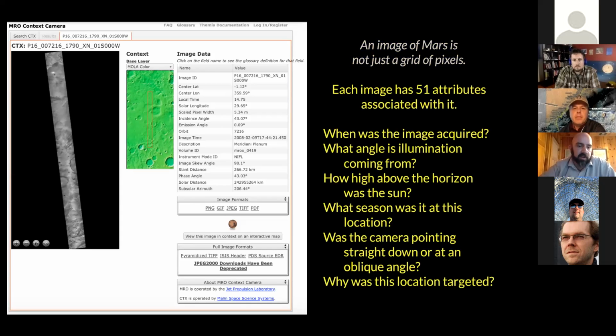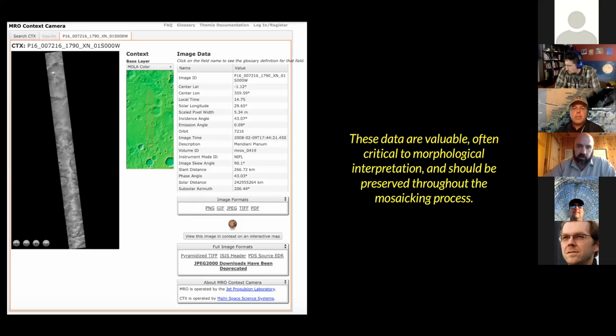Where was the sun when the image was acquired? What season was it acquired? How was the spacecraft pointing towards the surface? Was it looking straight down or was it oblique? All sorts of information like that goes into how we interpret what we see on the surface. So we want to preserve this information while making the mosaic of the entire planet. That's just a small sampling of all the information that comes with this.